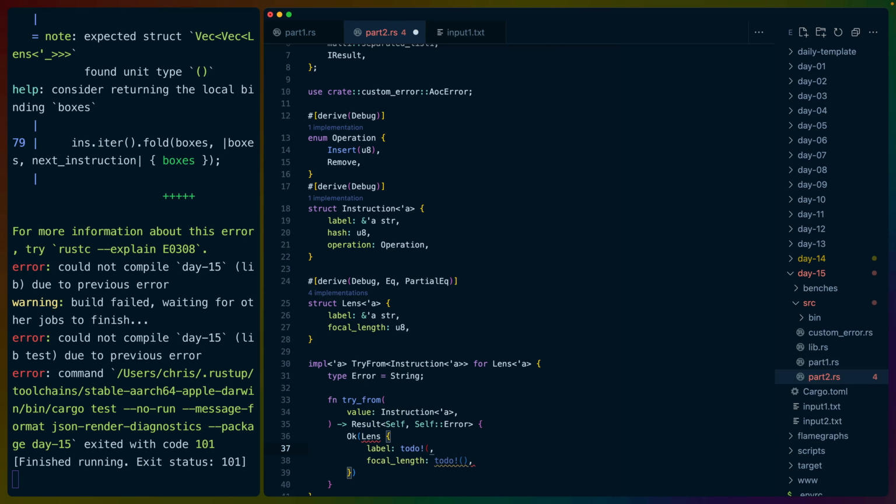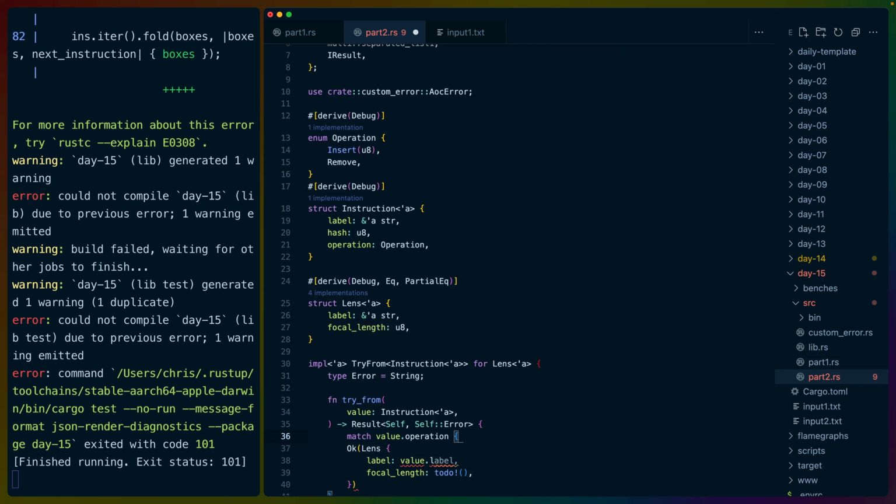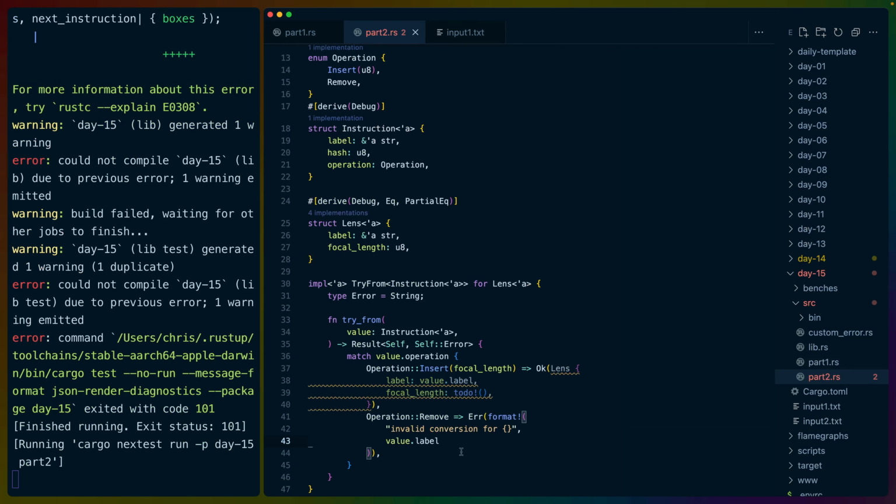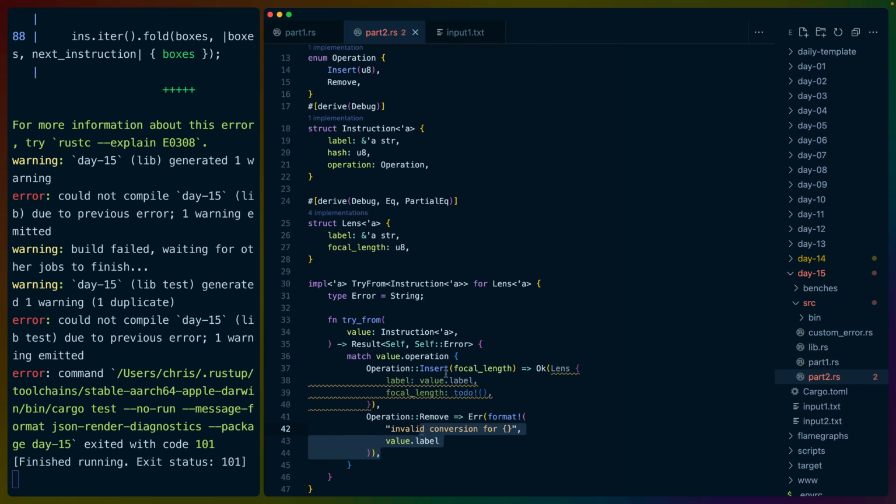Fill struct fields, value.label. Right, we're going to be in an operation here. So if we're in insert, we can turn it into a lens. If we are not, then we cannot, which is why this is going to be okay. Invalid conversion for value.label. This is just going to be a format. So we'll return a string error if we do have an error, and otherwise we are going to return a Lens. This todo is going to be the focal length.